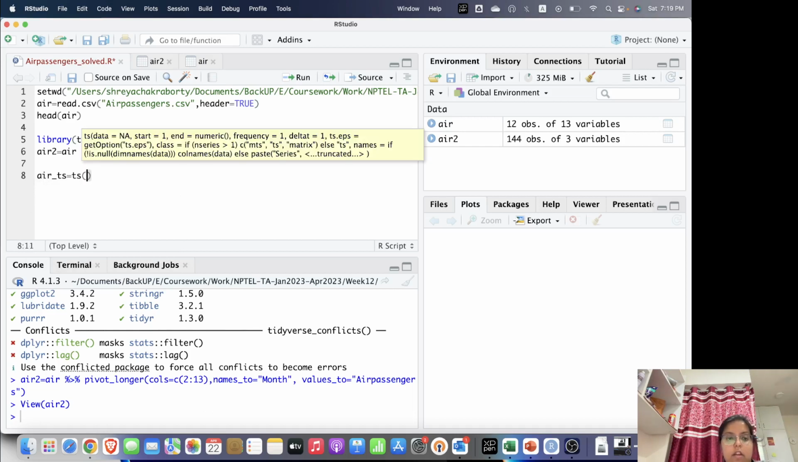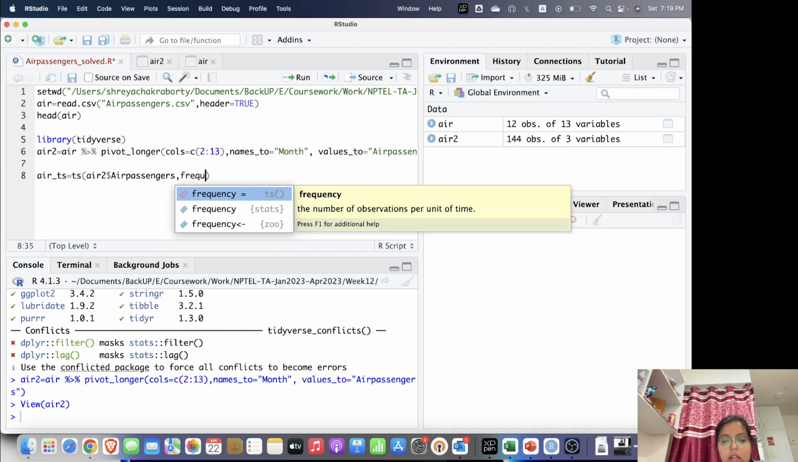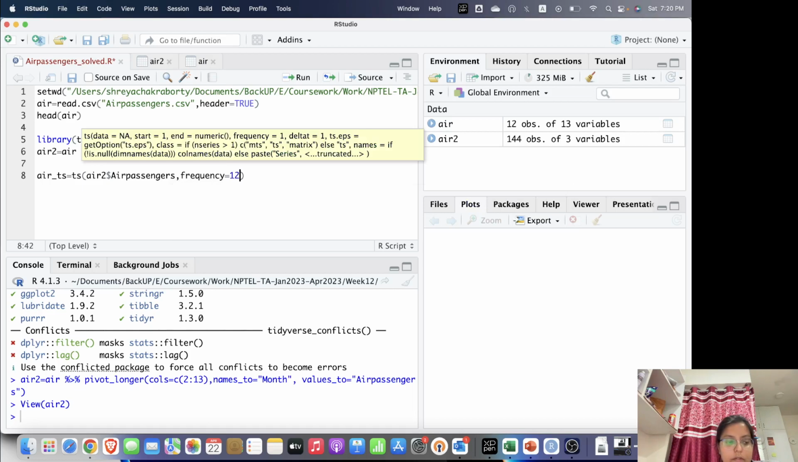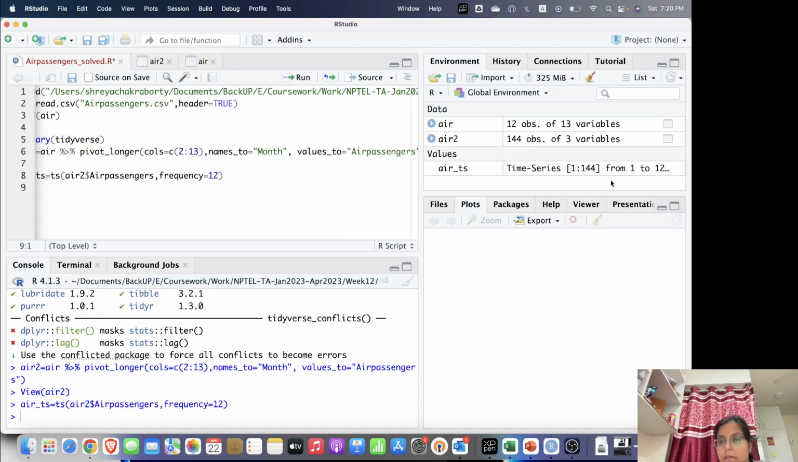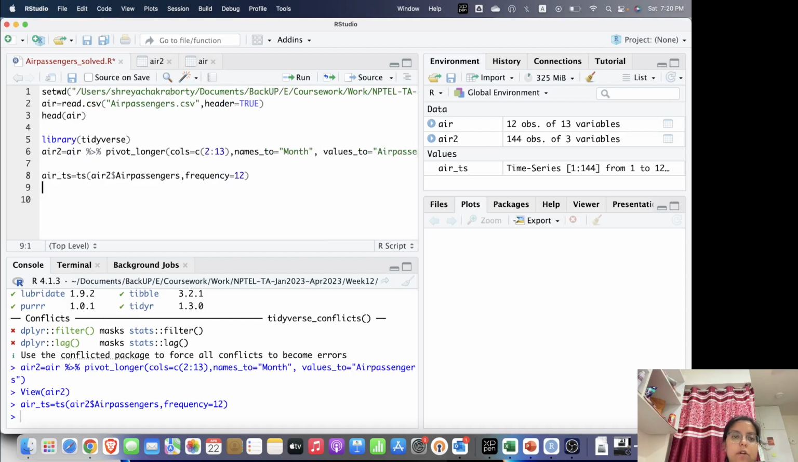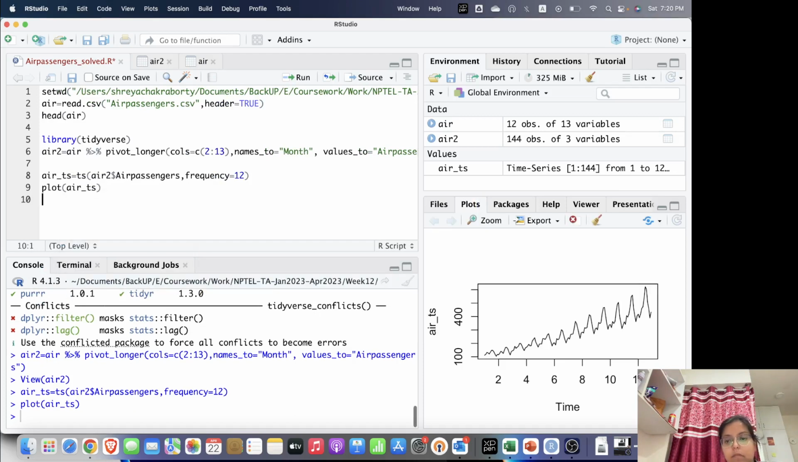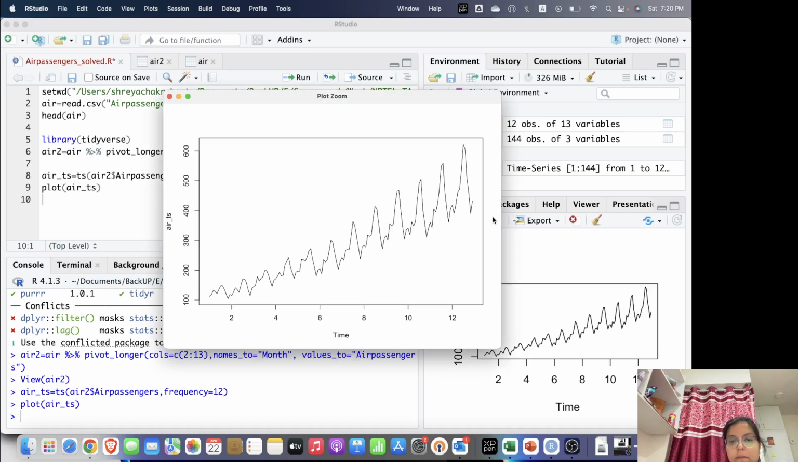ts of, because if you remember the lectures, we have to specifically assign columns as time series for R to know that it's time series data. And frequency we are going to give 12, because these 12 data points correspond to 1 year. Okay, all right. So this is my time series. Now if I want to get a plot, I'll see how I can get a plot. So this is a plot of my time series.